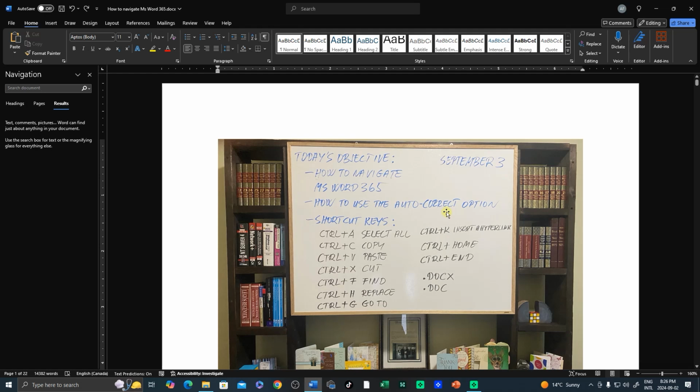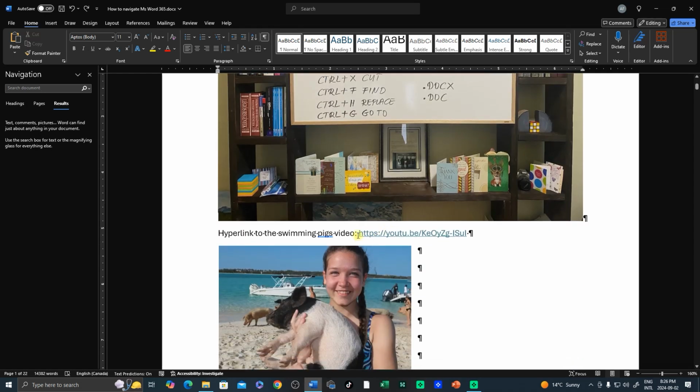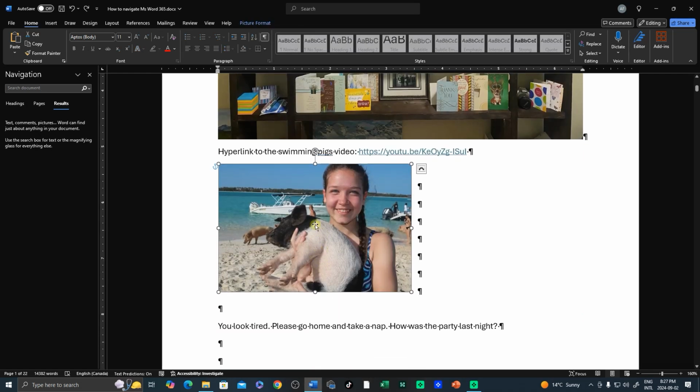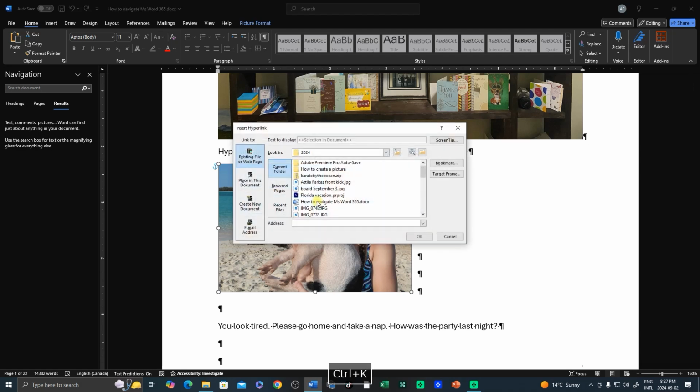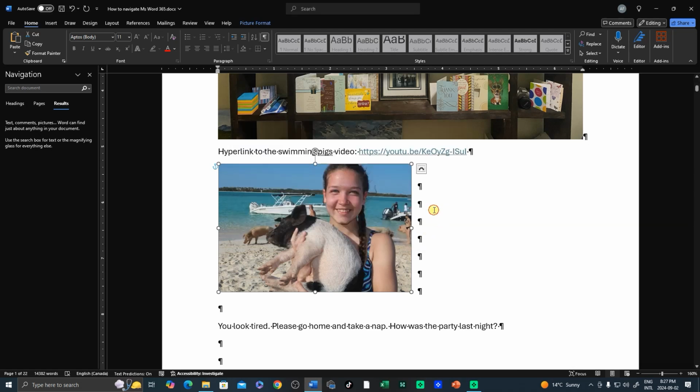So a few more things here. Let's insert a hyperlink. The hyperlink is already here. I'm going to highlight it and press Control C to copy it, click on this picture, and when I press Control K, the Insert Hyperlink dialog box will come up, and I'm going to press Control V to insert the hyperlink. I'm going to say OK, and this picture is now formatted as a hyperlink.